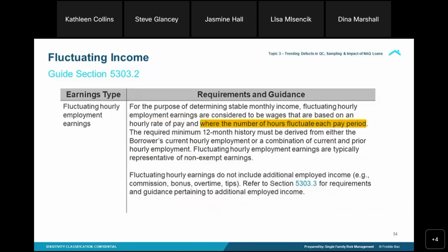Next, the same guide section 5303.2 defines fluctuating hourly employment earnings. When the number of hours the borrower works fluctuates between pay periods, then the income is typically fluctuating. An important point here is that the number of hours worked can exceed the number of hours the lender is using to qualify. For example, a lender is using 36 hours each week for a nurse, but that nurse actually works 36 to 39 hours. The 36 hours can be considered base non-fluctuating for qualification purposes. However, any amount over that used for qualifying would be considered fluctuating and would have to meet the guidelines requiring a more historical analysis and average.